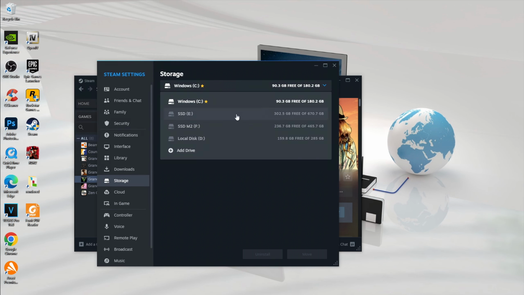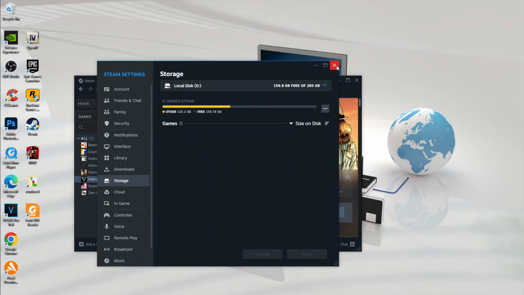In the storage section, you need to select the drive on which you created the Steam folder. After that, you can close the settings.